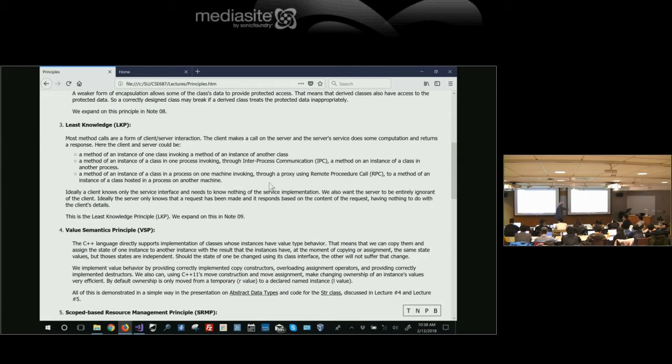We implement value behavior by providing correctly implemented copy constructors, overloading assignment operators, and providing correctly implemented destructors. So those, the methods that we've been harping on, those constructors, assignments, and destructors are at the heart of providing this value behavior. Value behavior means an instance of your class behaves just the way built-in types behave.